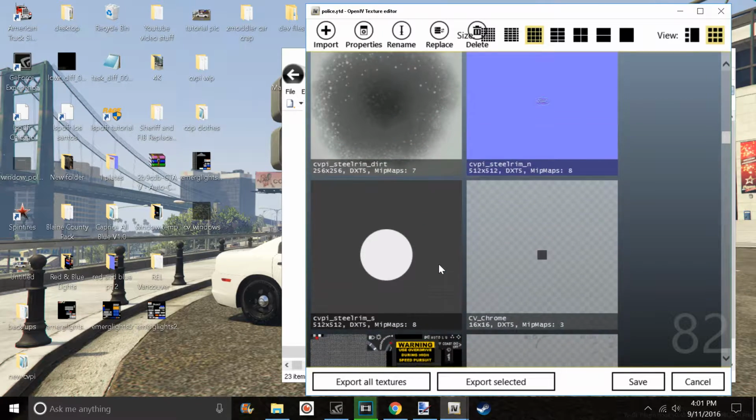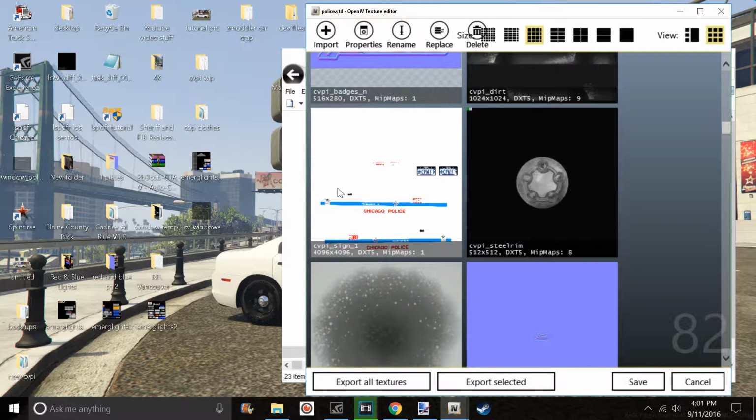And I'm working on putting a new CVPI in for Chicago, one that actually has a removable front bumper. I don't know if it'll have coronas, though, so we'll have to see.